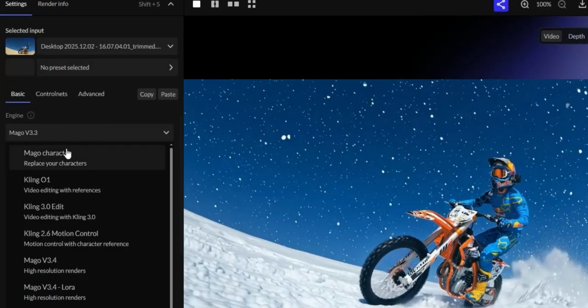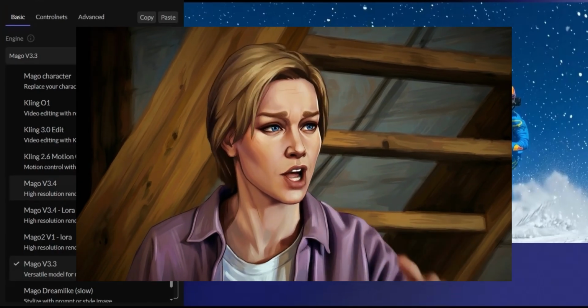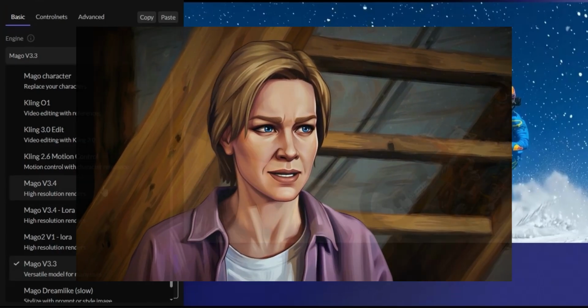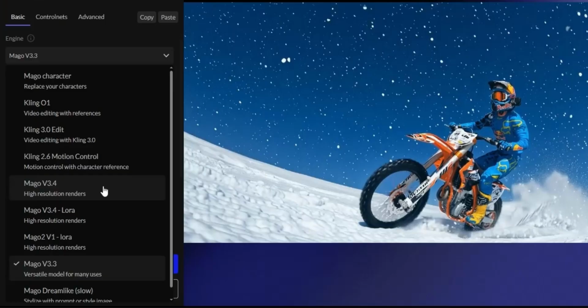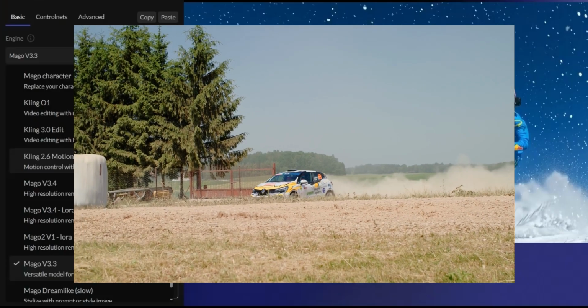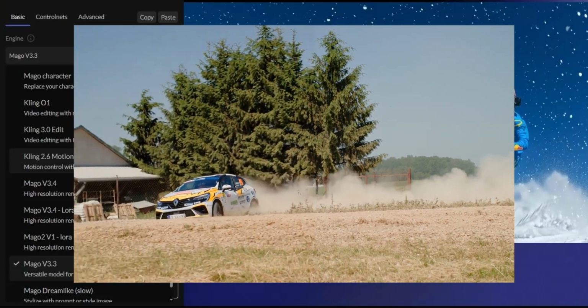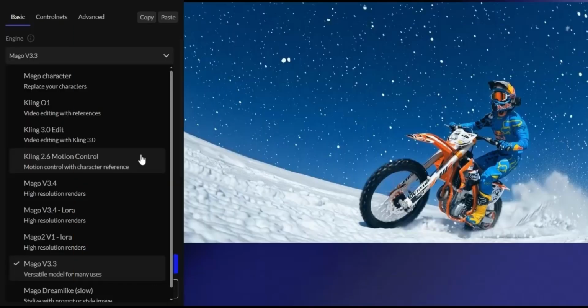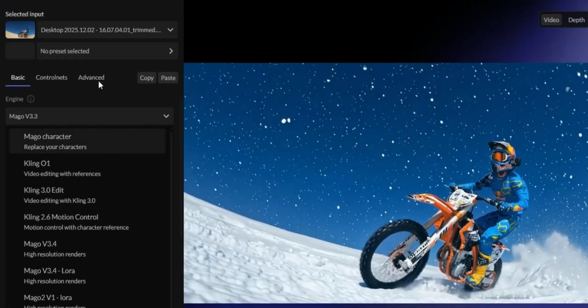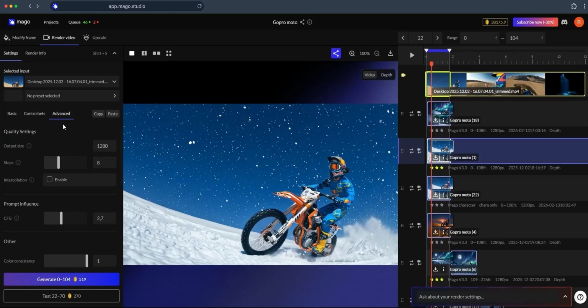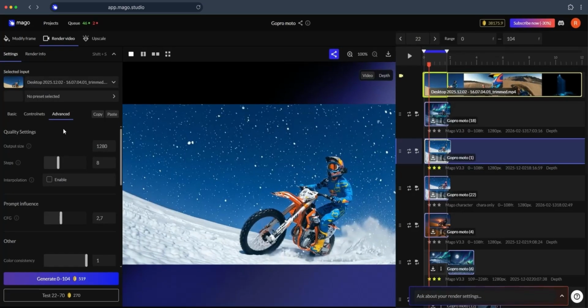So for example, the Mago character model is really focused on character replacement. Then you have the Mago V3 models that are flexible and strong for stylization or relighting. And finally, the Kling models, which are really efficient for VFX use cases like creating clean plates or replacing objects. To deep dive in the advanced settings, you can watch the dedicated video directly in the description.